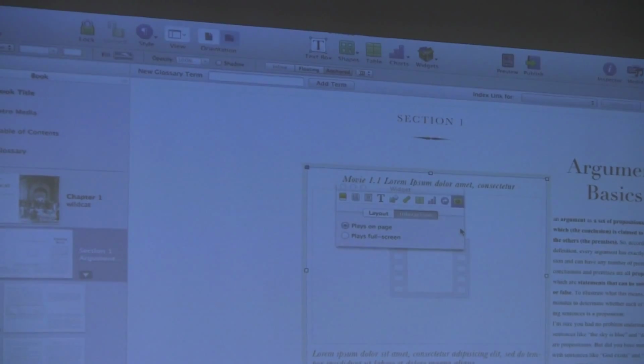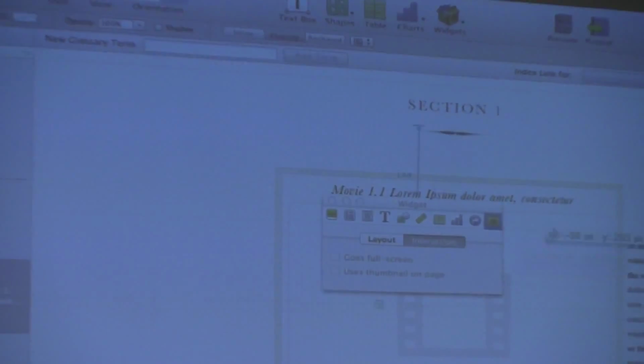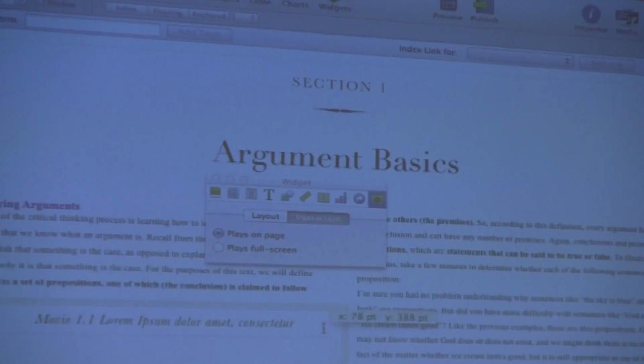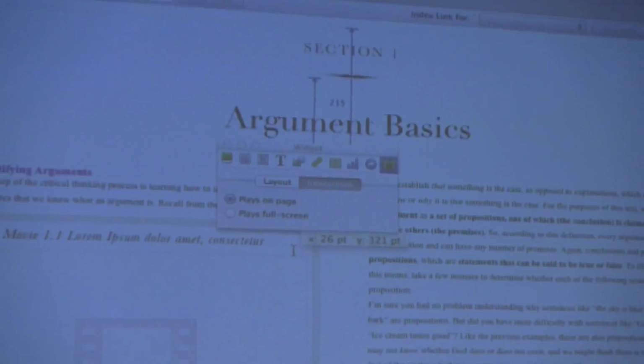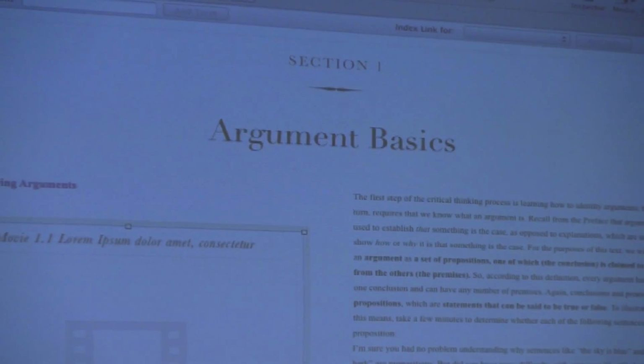So there it is. There's my box that I'm going to put my media in. So I can grab that and drag it around. Maybe I want to have it right about there in the text. Just leave that for a second. I'm going to shrink it up because that's taking up too much space. All right, and there it is.